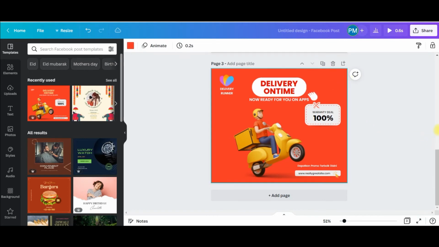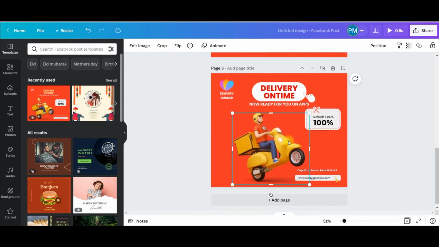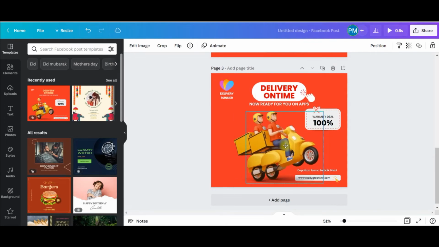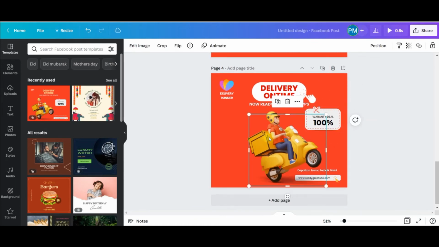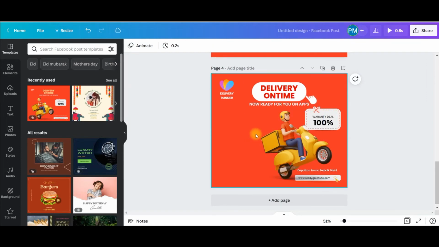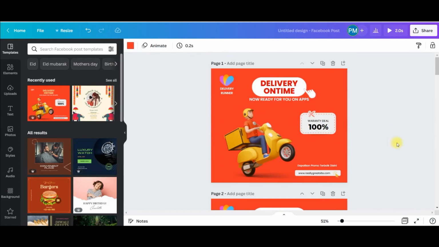I will again duplicate it, and again I will duplicate this person, Control D, and bring it a little forward, and then I will select the backward one and delete it. Same way I will again duplicate this person a little bit forward and delete the backward one, right? So likewise I will make a couple of such slides, and I'll just pause the video right here and I'll be back. Yes, so I have done the entire thing.